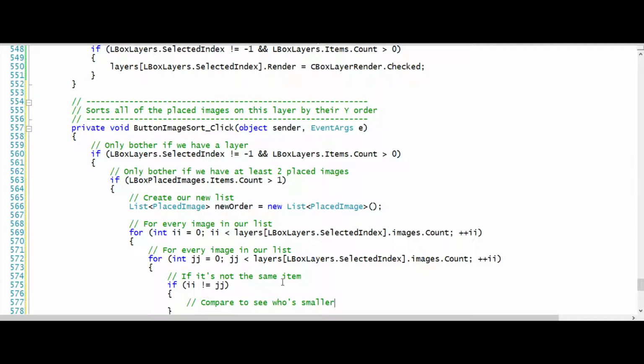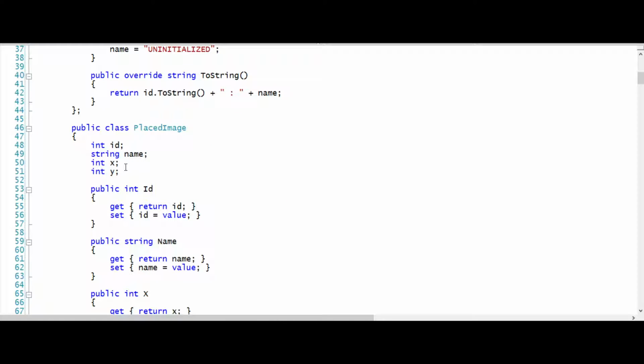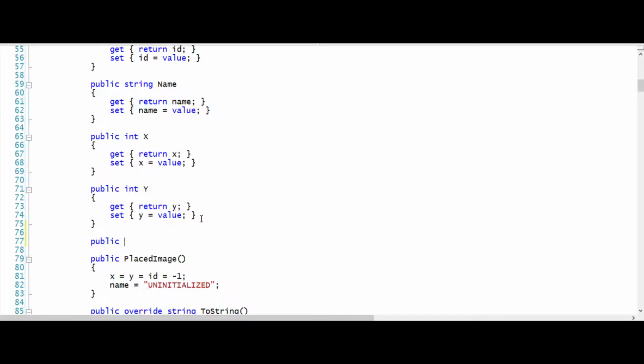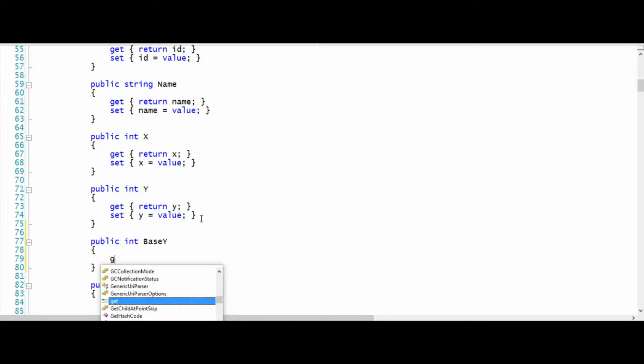Problem is, I have to calculate the Y's of these things. I need to have my placed images have a function that returns the Y value that I want. So that's what we're going to do now. Placed image has an X, it has a Y, it has the ID. That's all I need. So give me a method called what? Base Y. Get, return.